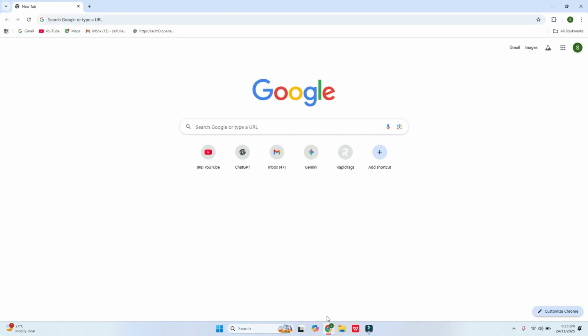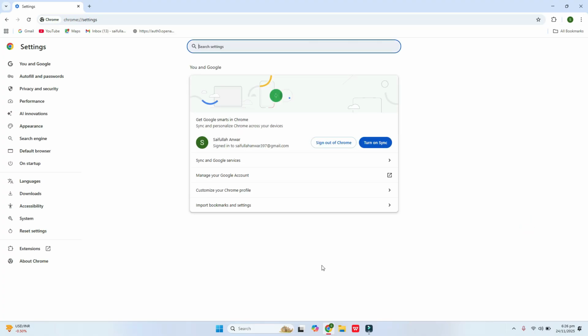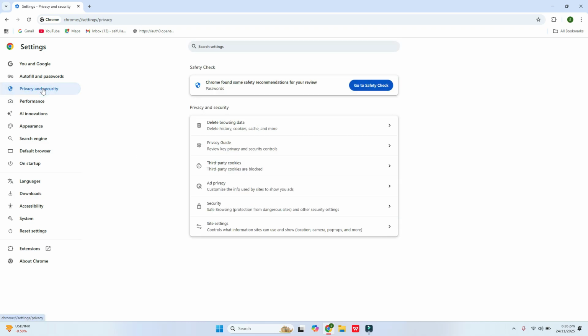Now click on three vertical dots in the top right corner and then click on settings. In the settings window, on the left hand side, you will find the option privacy and security. So click on this option. And now here click on site settings.